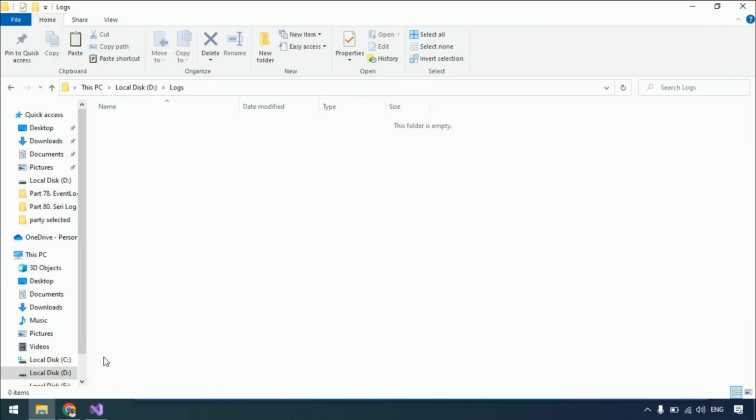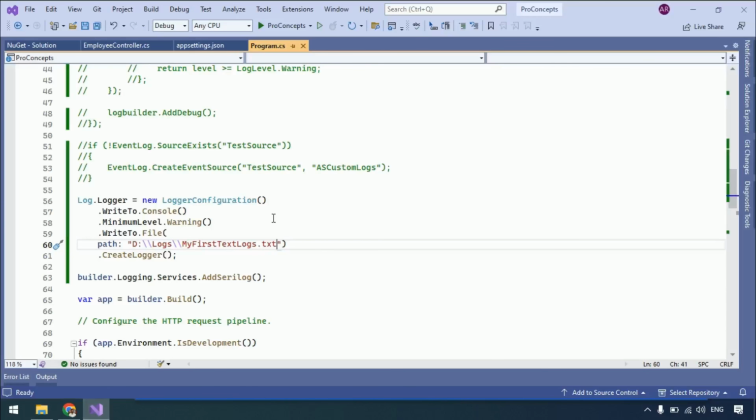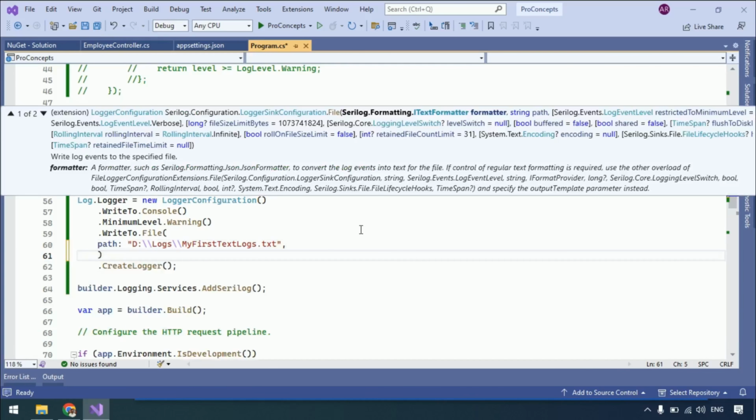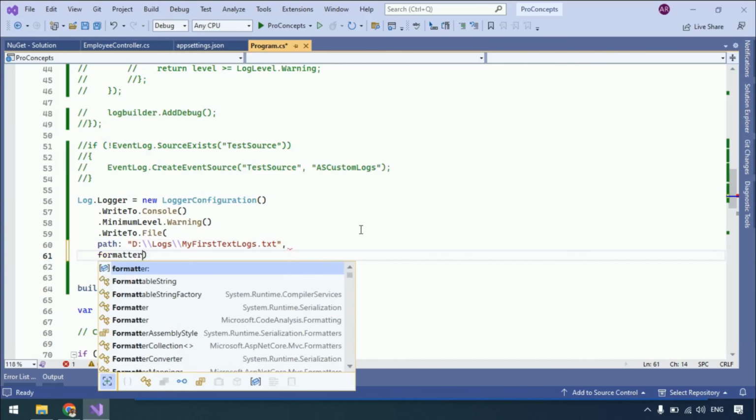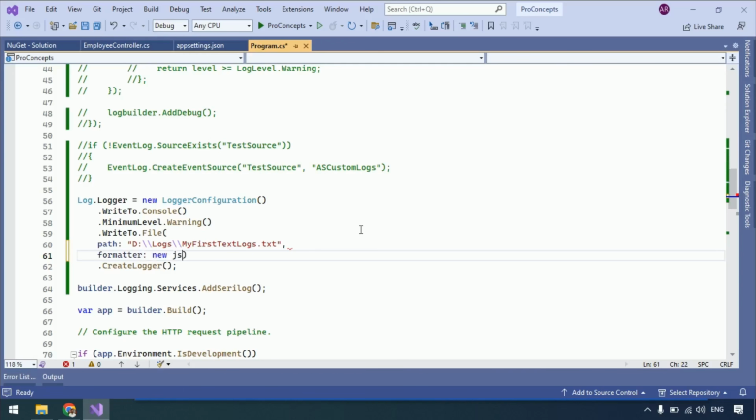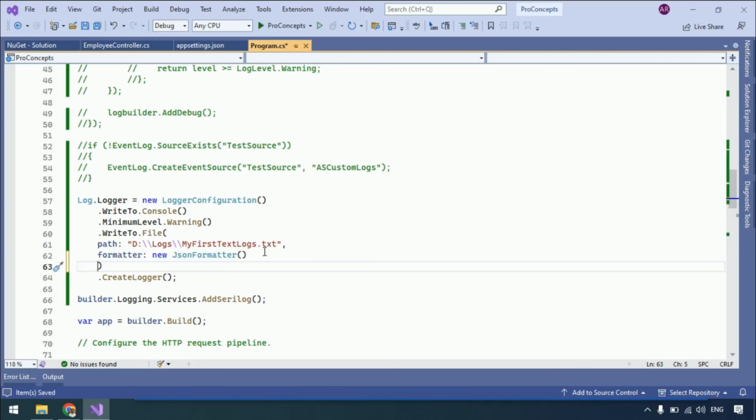Next, let's say we want the logs to be displayed in JSON format. Let's stop the application and type comma, enter, then formatter: new JSON formatter. And that's it. It will save our logs in JSON format. There are many other formatters available other than JSON format that we will discuss maybe in some other video if possible. For now, let's run our application.